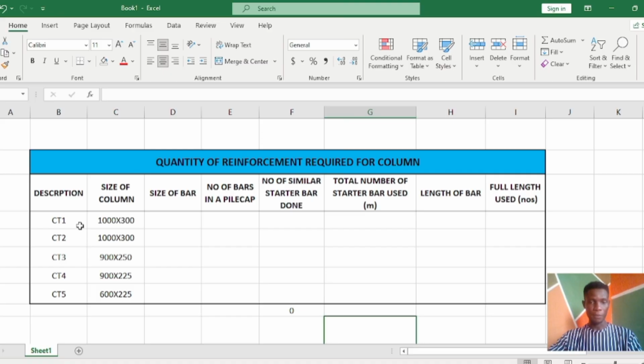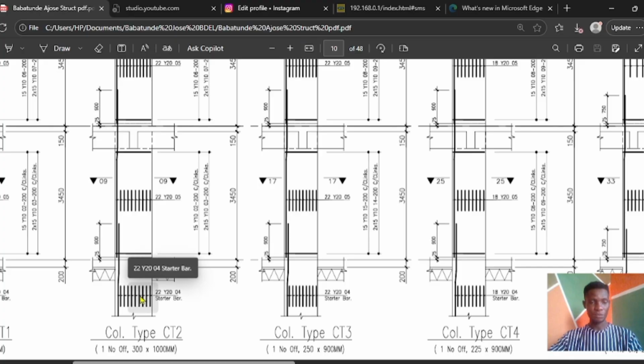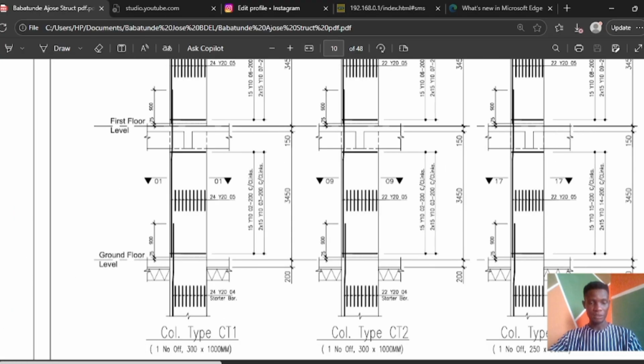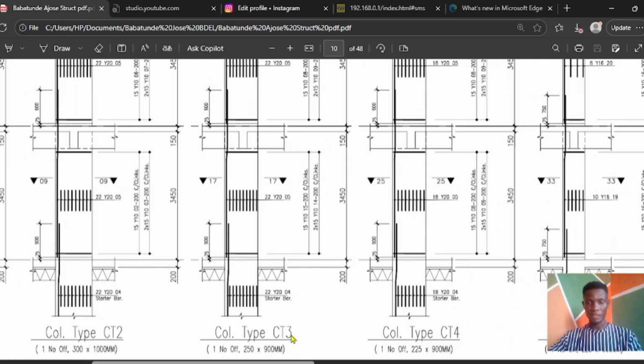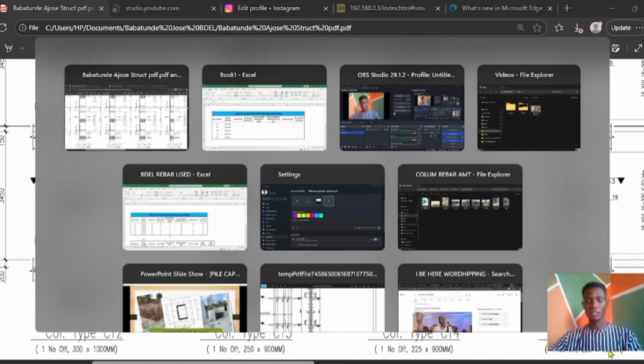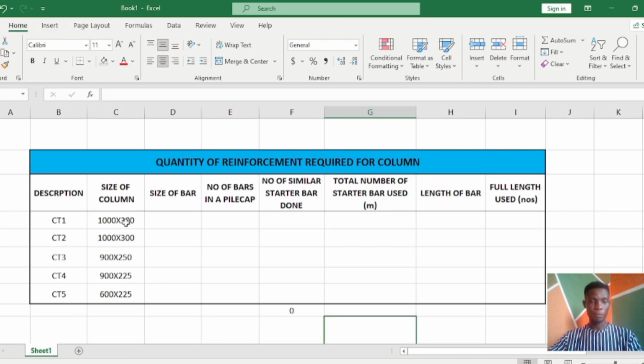We have column type 1, type 2, type 3, type 4, and type 5. The size of column type 1 is 1000 by 300. You have it at the bottom, 1000 by 300, 1000 by 300. Then type 3 is 250 by 900. This is 900 by 225. This is 600 by 225. We have them all here.